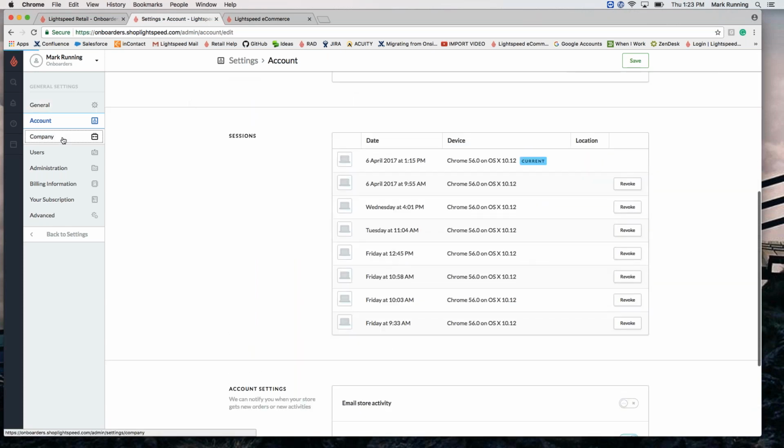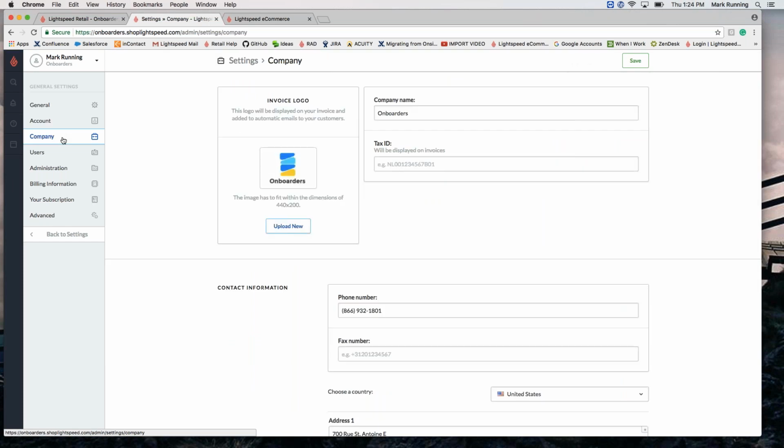Okay, we're going to come here to company. All right, so right now your invoice logo might be the Lightspeed logo, so you can keep it there if you want, or go ahead and put in your own. You can definitely grab the one from your, if it fits, it might be a little bit too large, but you might be able to use the one within your retail POS platform. If not, you may be able to just resize your current logo there to one that fits within 440 by 200. Okay, that's the maximum resolution.